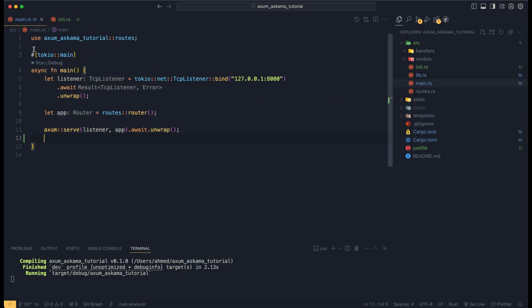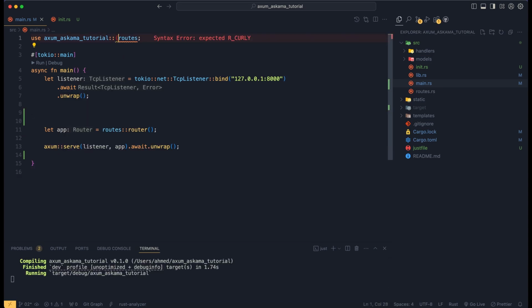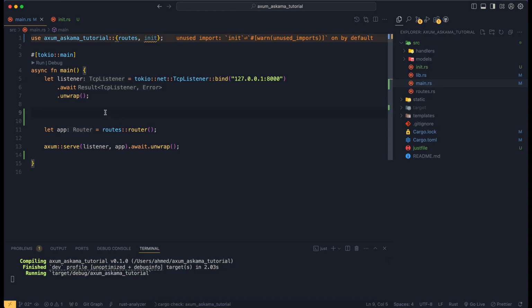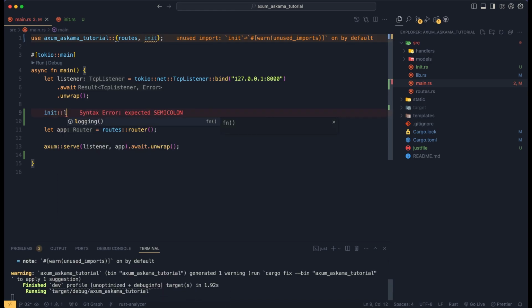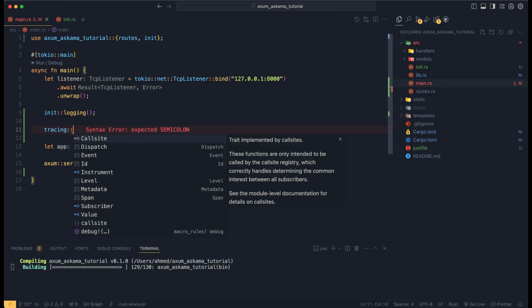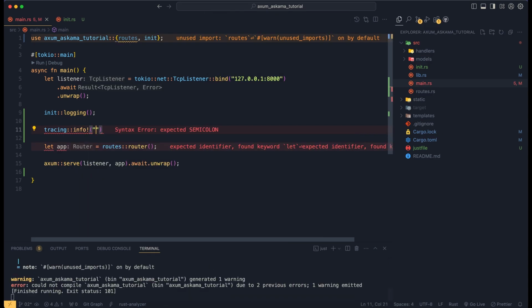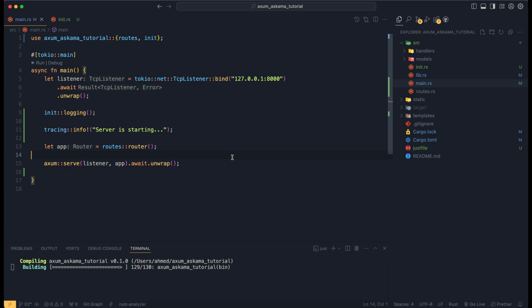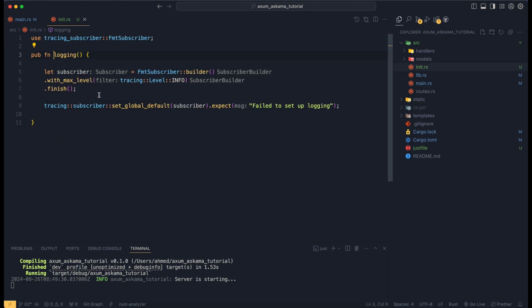Now go to the main.rs file. We have to import the init module, then call logging, then create a log here with tracing label info. The message is server is starting. And you can see we get our very first log. Inside the logging function, I set the maximum tracing level to info.